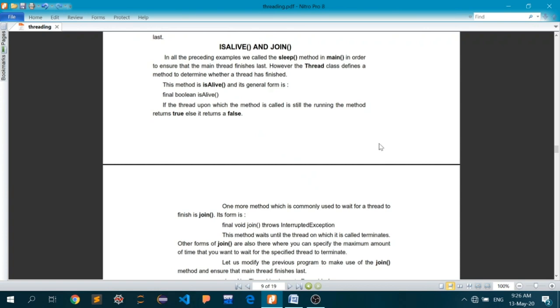So this is what we are going to study today. Our first method is the isAlive method, and our next method is the join method. I will read out the notes. In all the preceding examples, we have called the sleep method in main in order to ensure that the main thread finishes last. We have just discussed that. However, the Thread class defines a method to determine whether a thread has finished or not, and that method is isAlive.